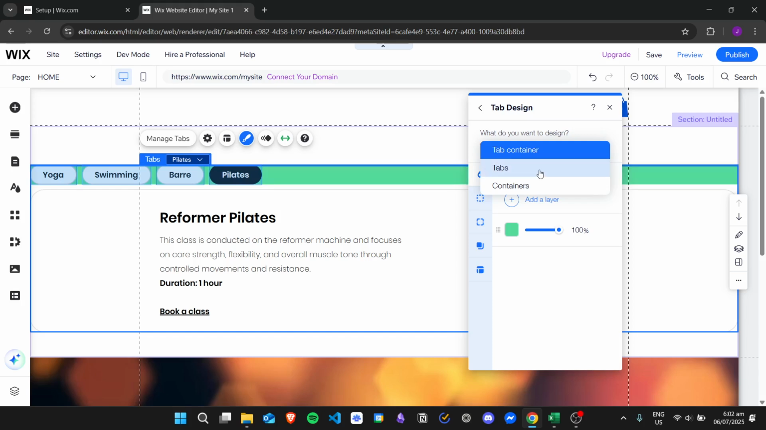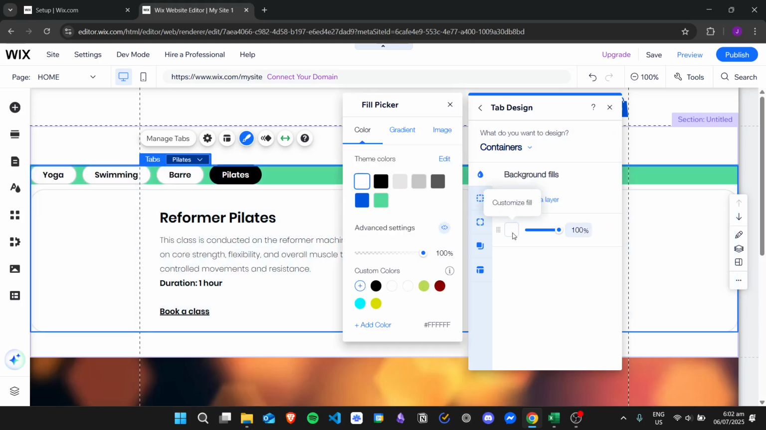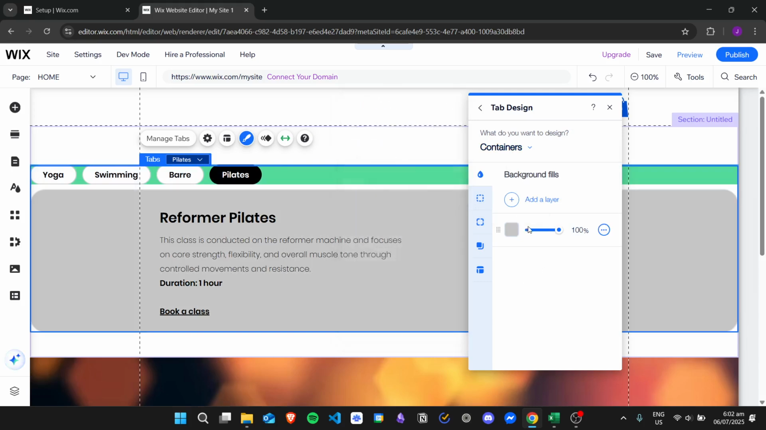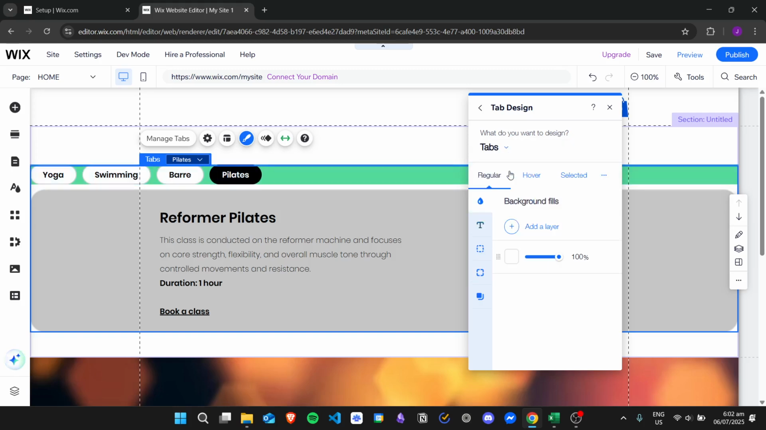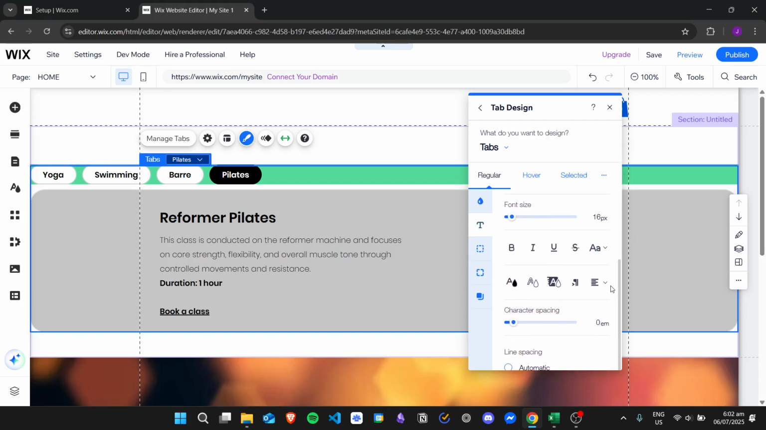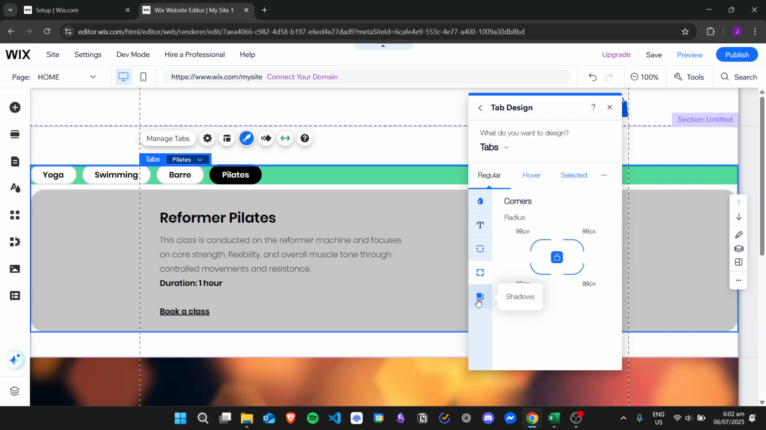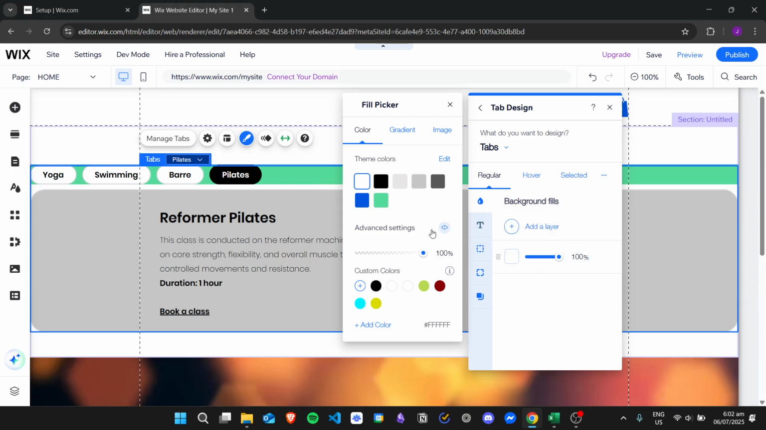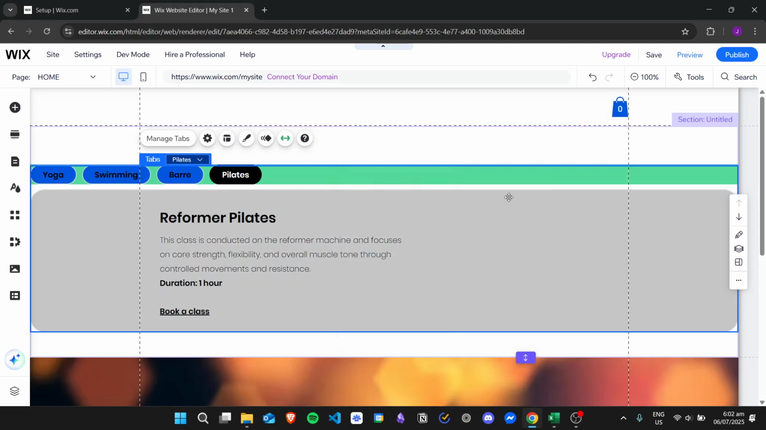You can also choose the container in order to change its background, for example, like that. And then we now have a gray background for our tab section. From here, you can customize other things as well, such as the corners, borders, shadows, and padding. Then you can also choose the tab specifically. You can edit the text, the font style, the font size, and again borders, corners, and shadows. For example, for the background, we'll change this to blue. And then we can now see the blue background for our tabs.